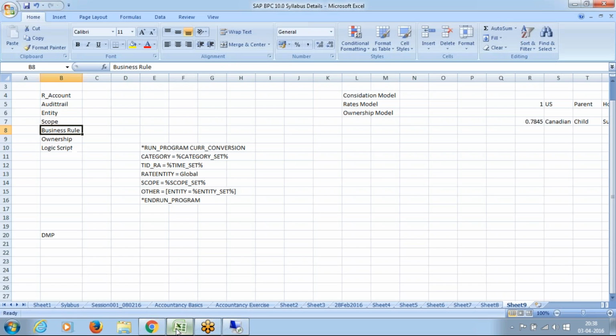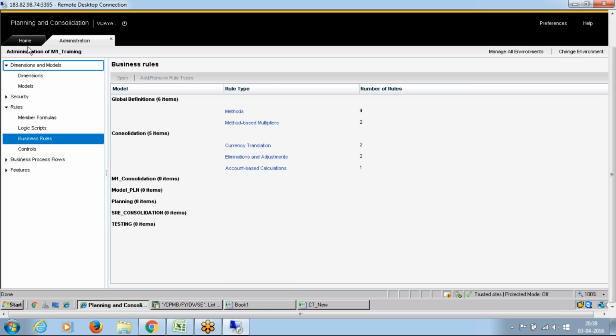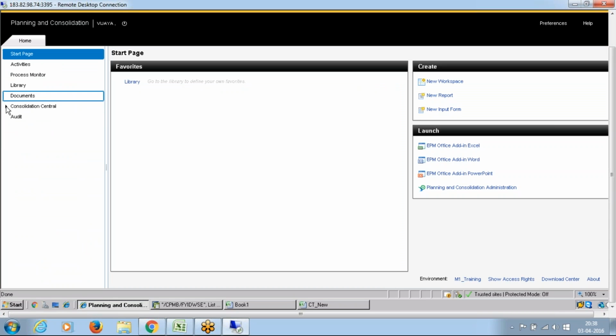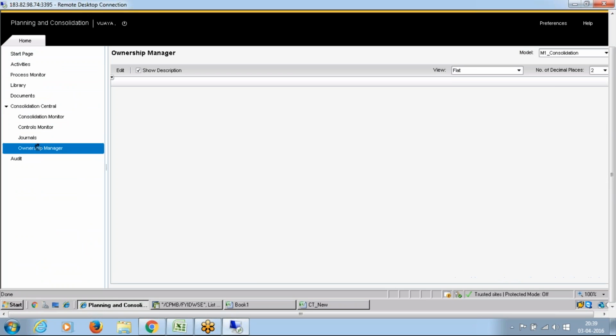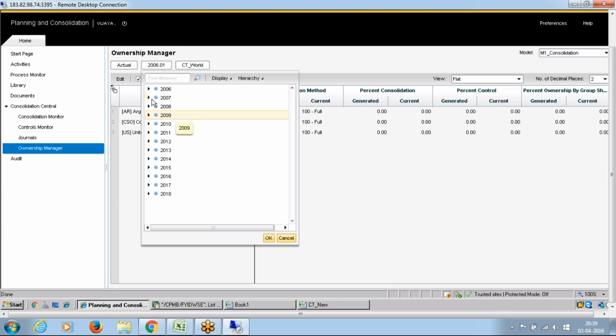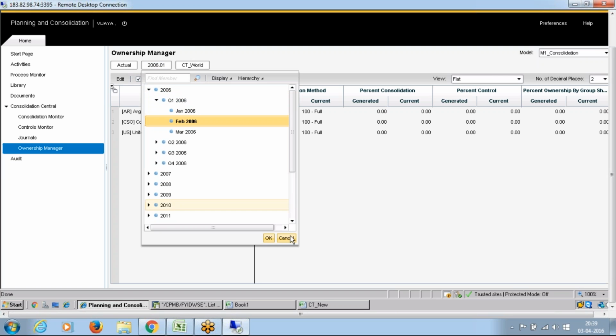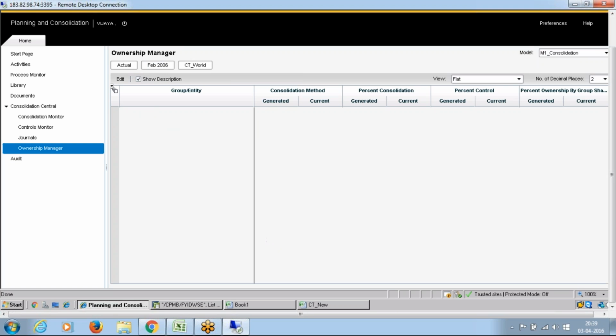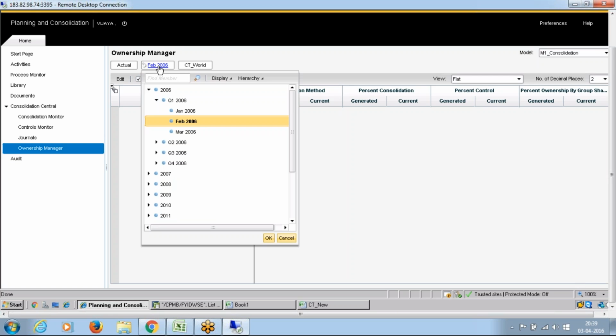The next step is the ownership model. As I've told you, we have to define the ownership for the maintenance of the relationship between one entity and another. So go to Consolidation Central, Ownership Manager. For whichever period you are going to do currency translation, choose the period here, and for each period you have to go and copy the ownership. So here I'm going to go to January.